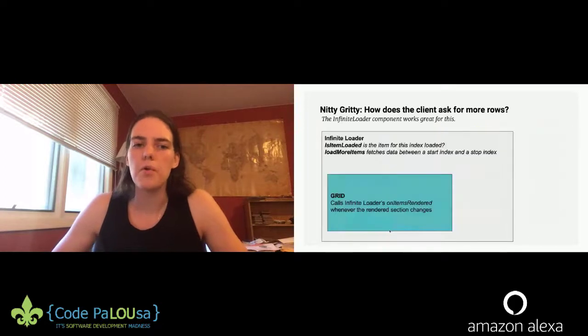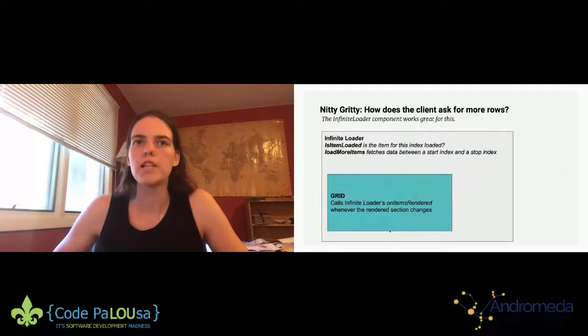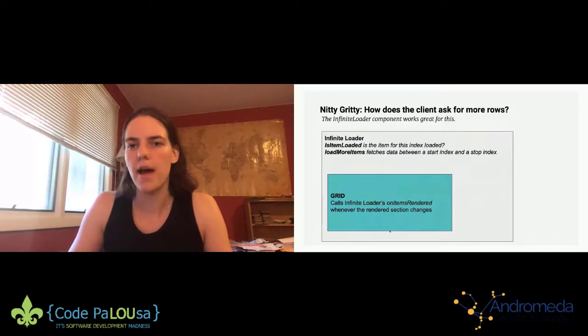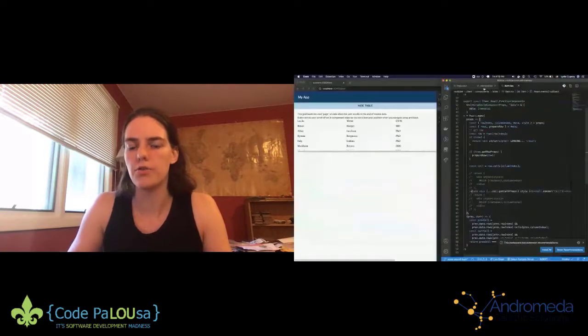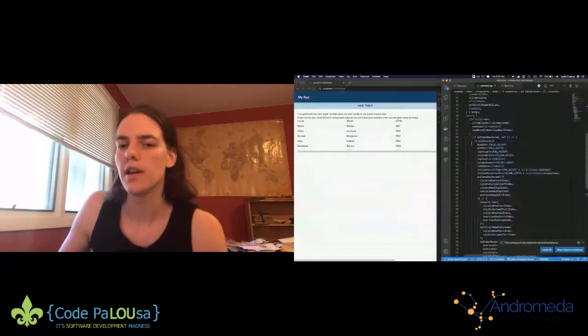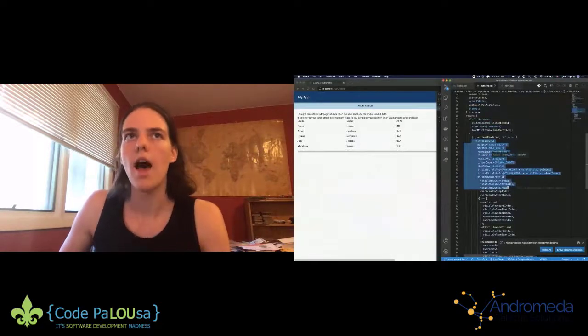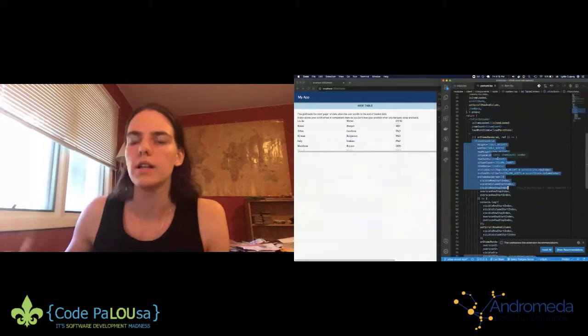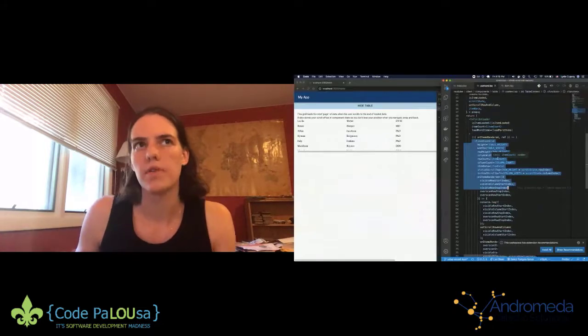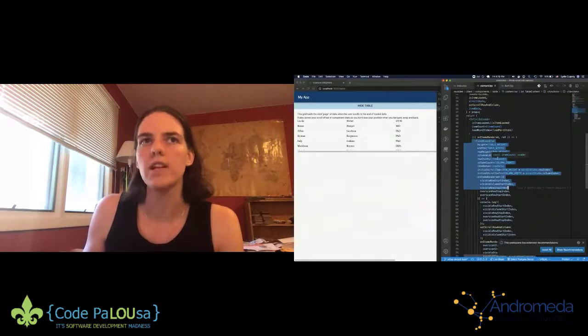So now that we know what we want to do, we want to just-in-time load data. How did we do that in our project? Jumping back over to where we were looking, here is the grid that we're rendering on the front end. And then we use another library along with this grid. We use this library called Infinite Loader.